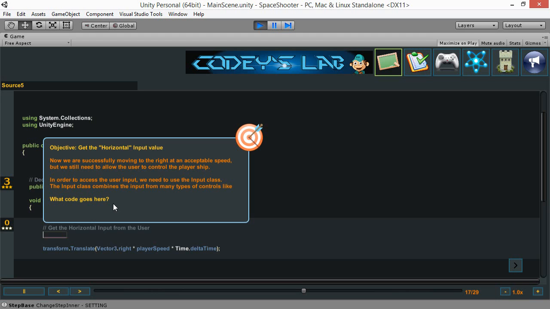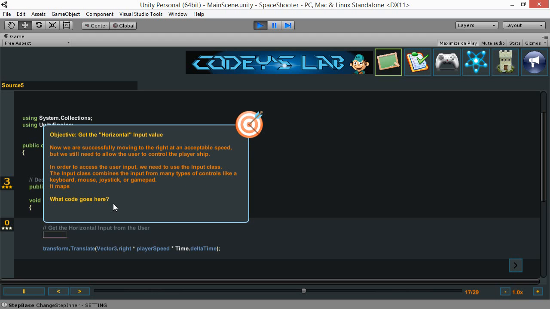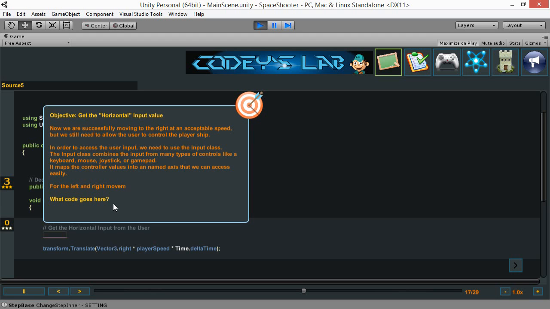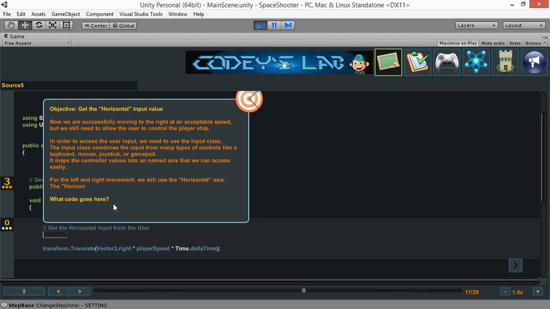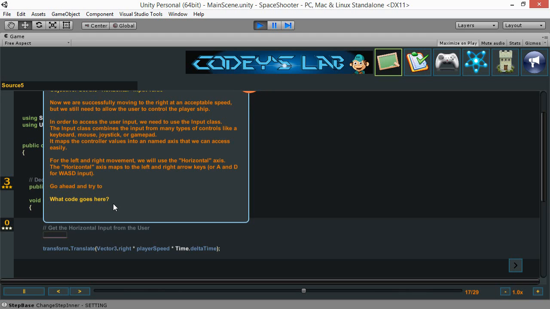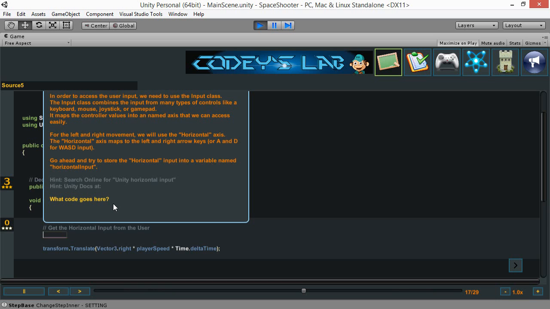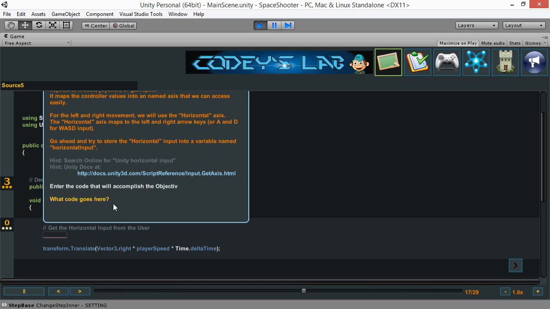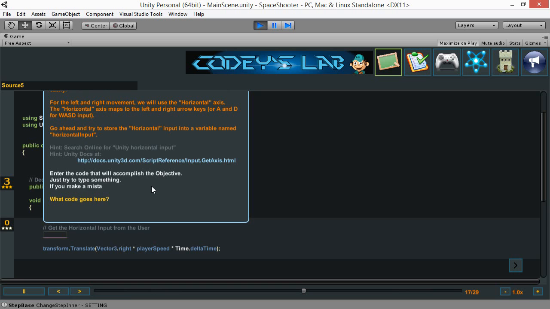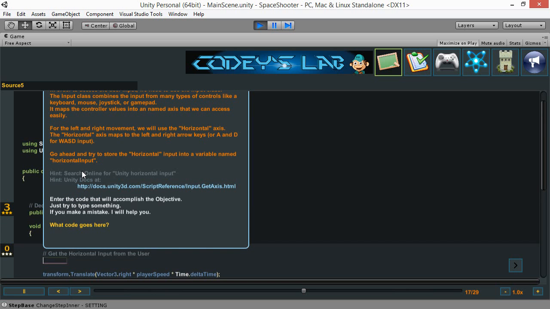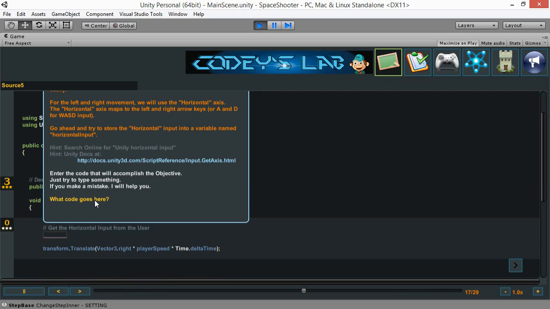In order to access the user input, we need to use the input class. The input class combines the input from many types of controls, like a keyboard, mouse, a joystick, or gamepad. It maps the controller values into a named axis that we can access easily. For the left and right movement, we will use the horizontal axis. The horizontal axis maps to the left and right arrow keys, or A and D if you're using the WASD input for a keyboard. Go ahead and try to store the horizontal input into a variable named horizontalInput.